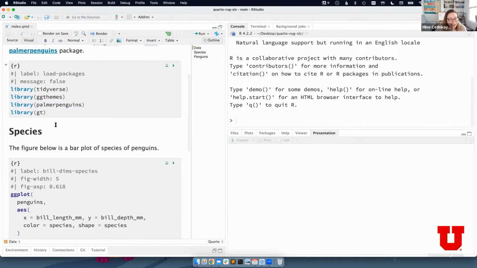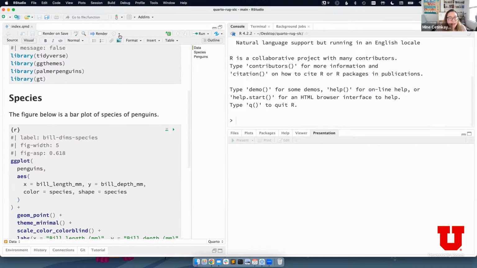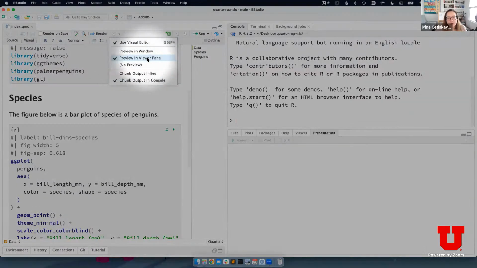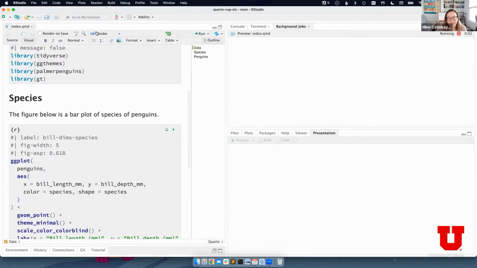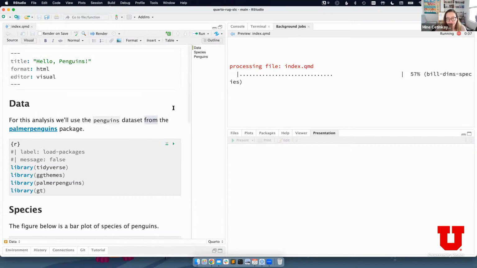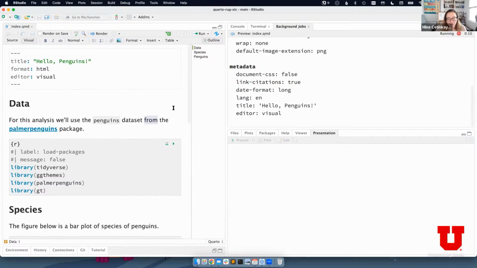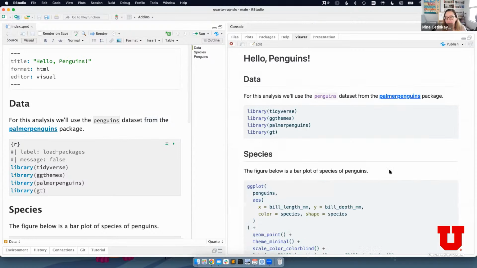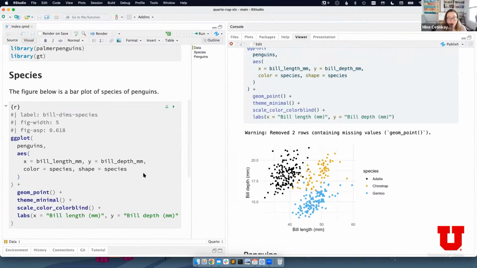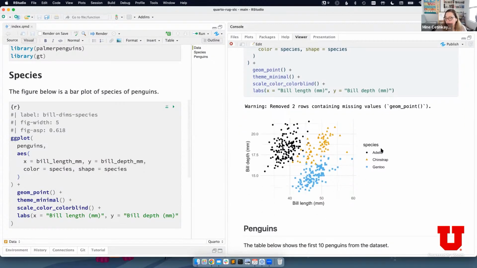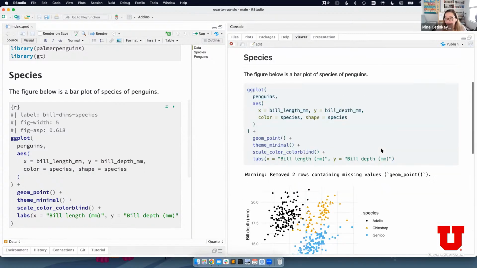Let's go ahead and render this document. And before I render the document, I am going to choose this option to preview my document in the viewer pane so that it doesn't show up as a pop-up, but it shows up on the viewer pane on the other side of my RStudio window. All right. So we can basically see here the rendered document, which in addition to having the code, also has the output of the code embedded in it.